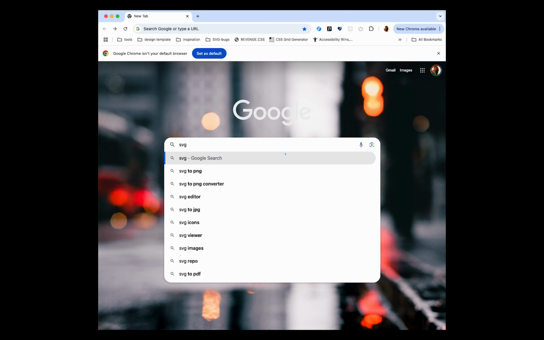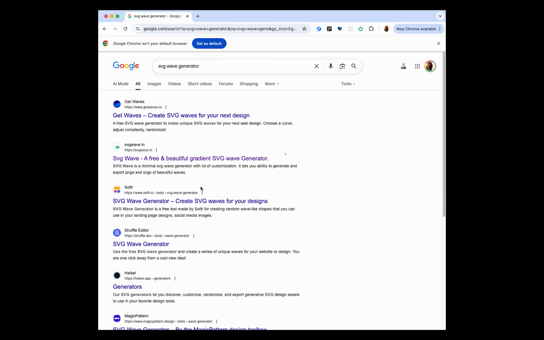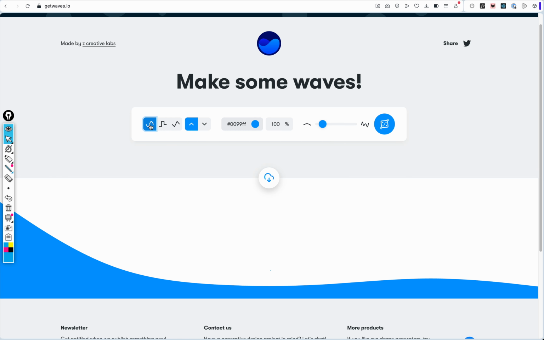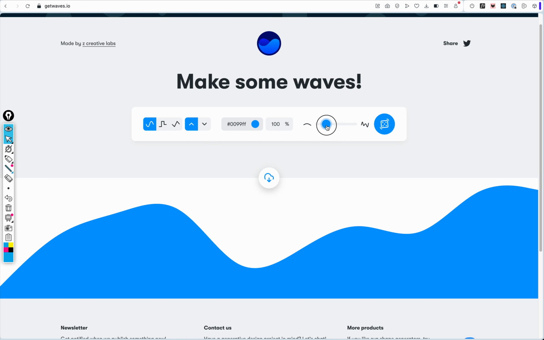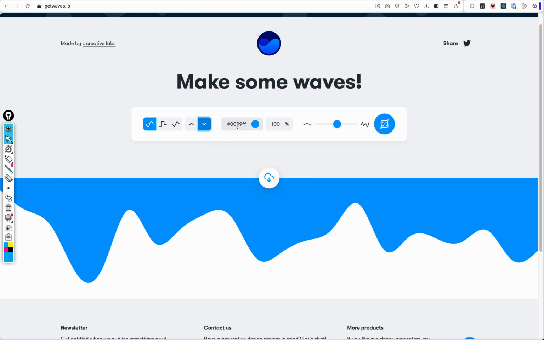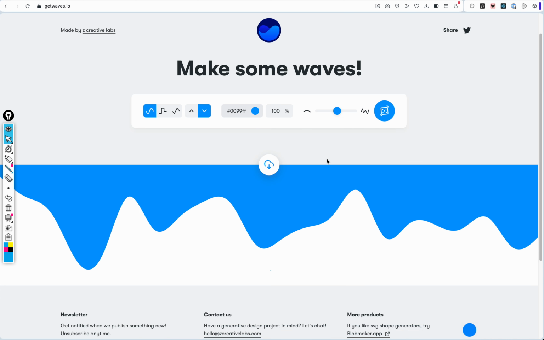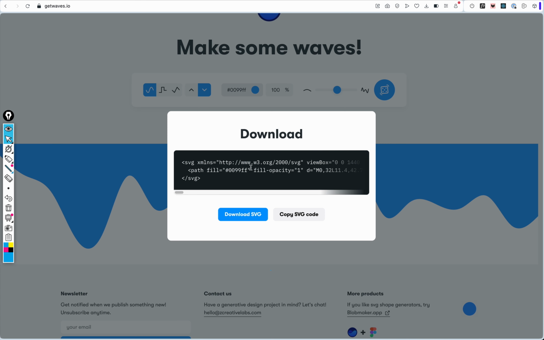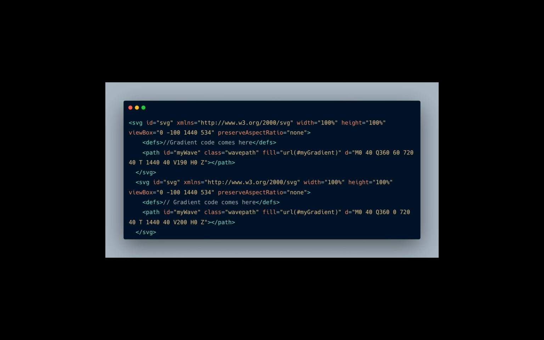You can just search SVG wave generator online and you get plenty of tools out there. This is one of them, and in this you can adjust the number of bumps, flip or rotate the wave, change colors, opacity, and once you are happy with the shape, you can copy the generated SVG code and you will get this SVG with a view box, and inside that there is a path element, and that's where the magic happens.